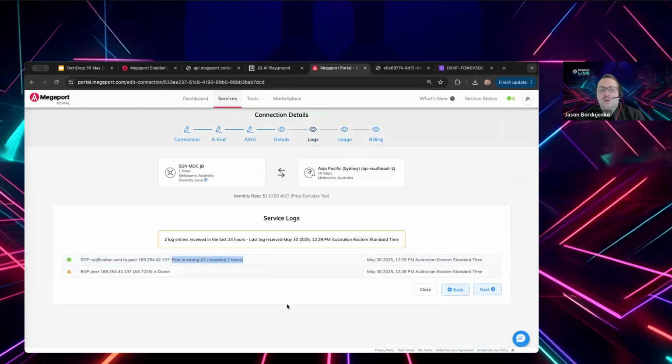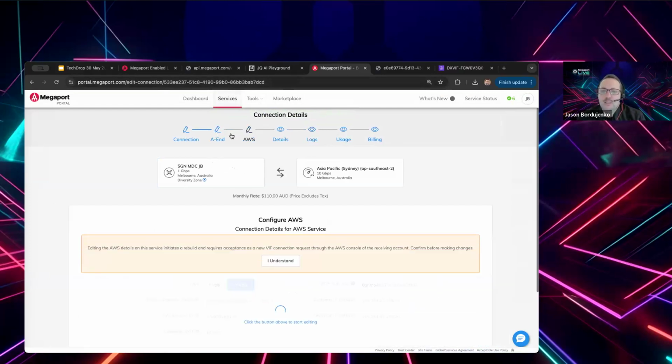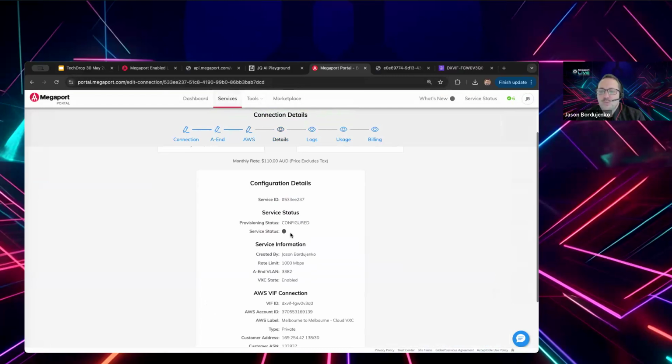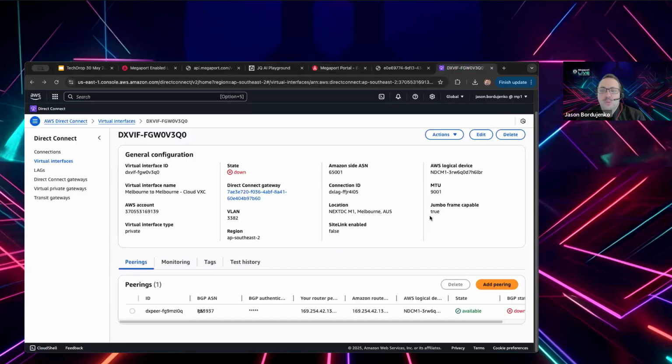We can see that it's trying to get BGP brought up, but it's got the wrong AS number. But once that becomes live, we'll see that mirrored both in the logs, in the status under details, that we'll start to see that go green and BGP will come live, but they will also be available in an up state across the AWS side connection.